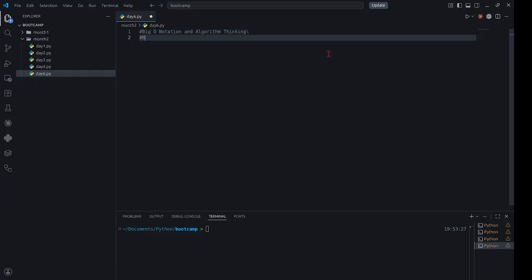So big O describes how an algorithm grows as the input grows. This is what our big O means. Big O notation helps us to compare different approaches, so that we can decide the best approach to take.